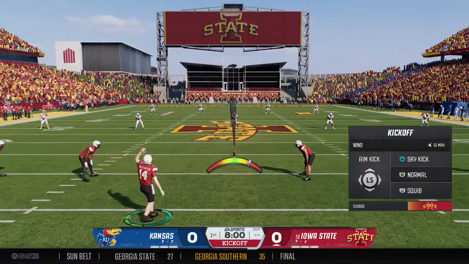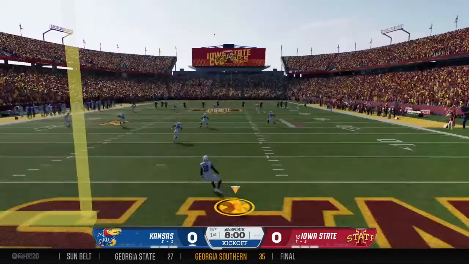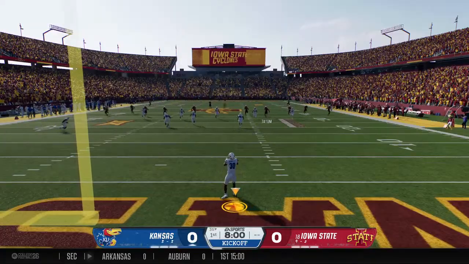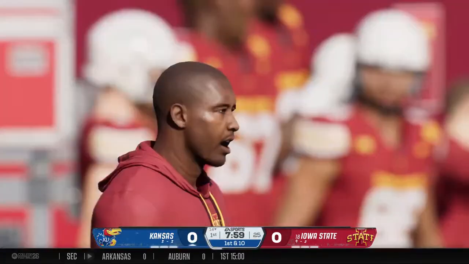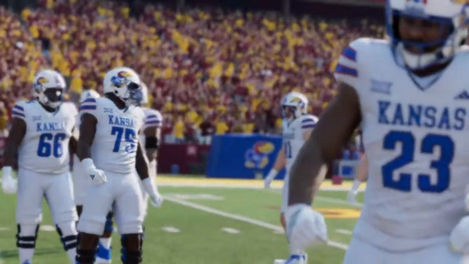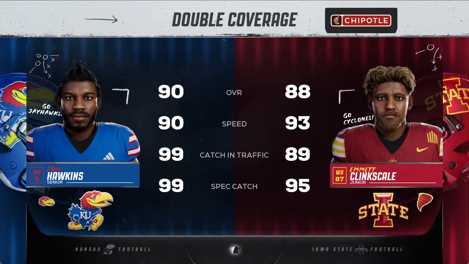And the Cyclones will get us started with the opening kickoff. And he'll bring it out of the end zone. Not a whole lot of room to operate on that return as the coverage unit was there and ready. The Jayhawks offense going to get the chance to start this game off.